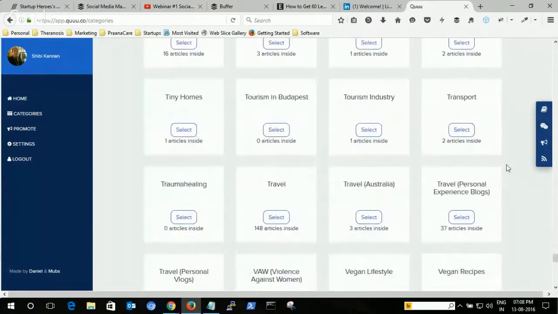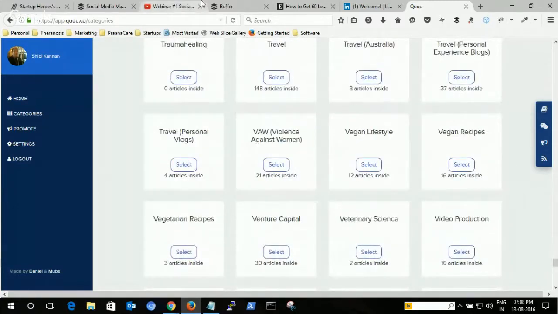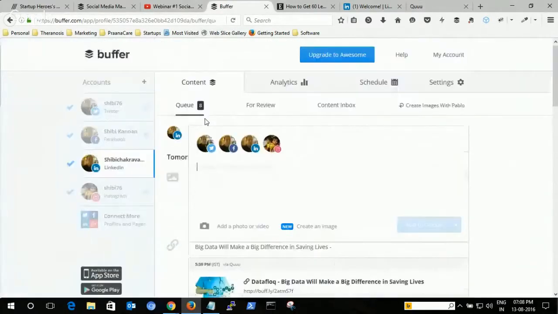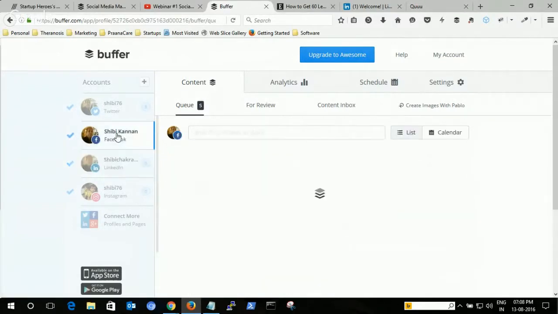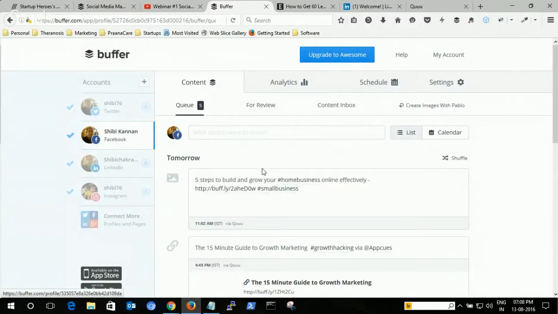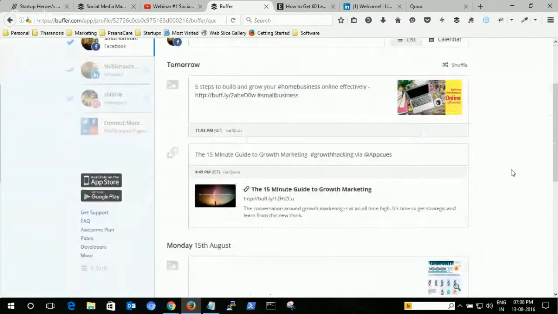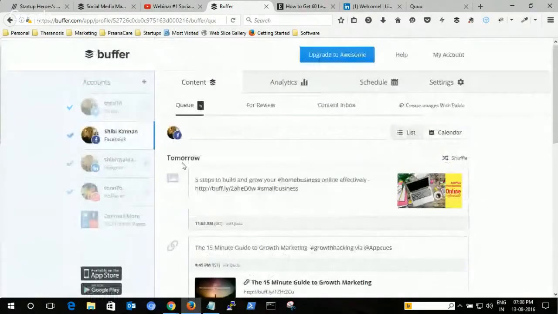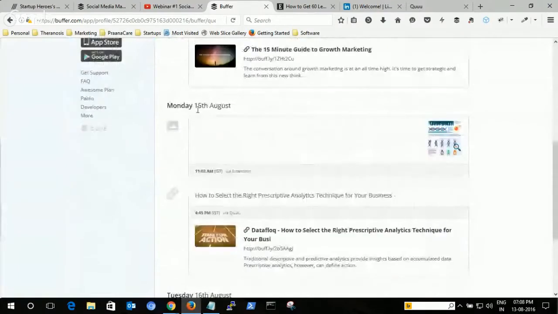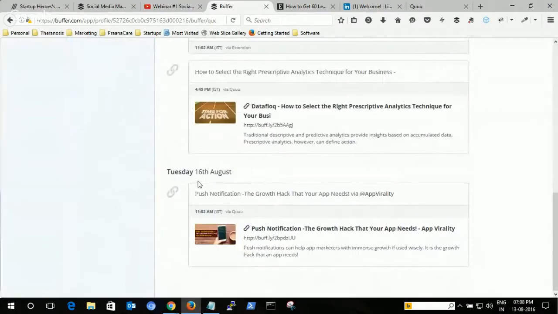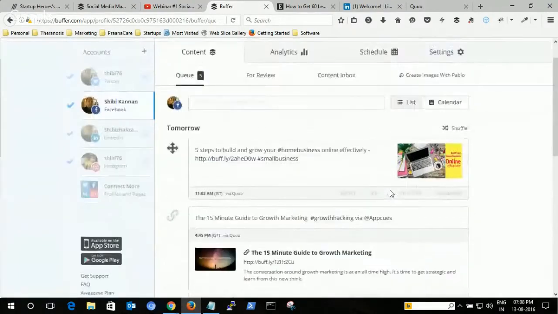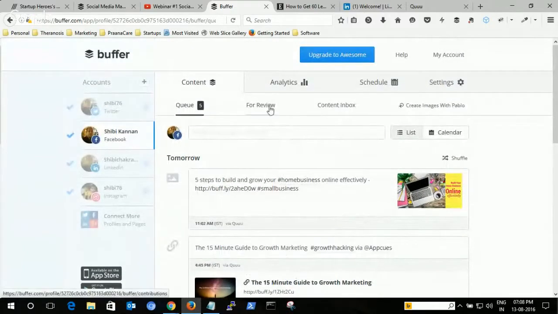So all you have to do is sign up for a Q account, sign up for a Buffer account, link all your social media, right? And then automatically from Q it will go here. If I check my Facebook account, these are the articles currently in the queue. This will go tomorrow. This is Monday, 15th August. This is Tuesday. Like this, I have scheduled automatically. I'm not even doing anything. Currently there are 5 articles in my queue.